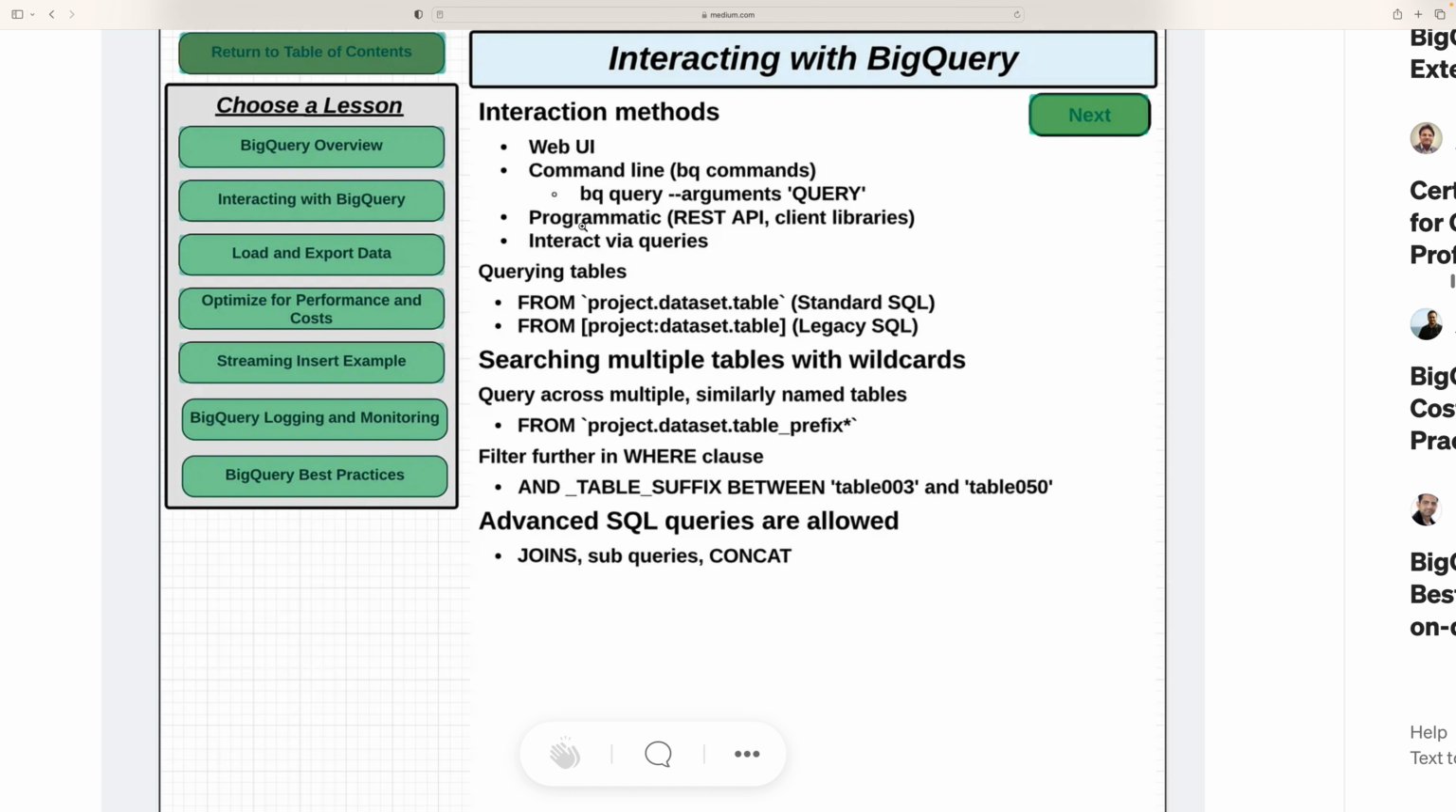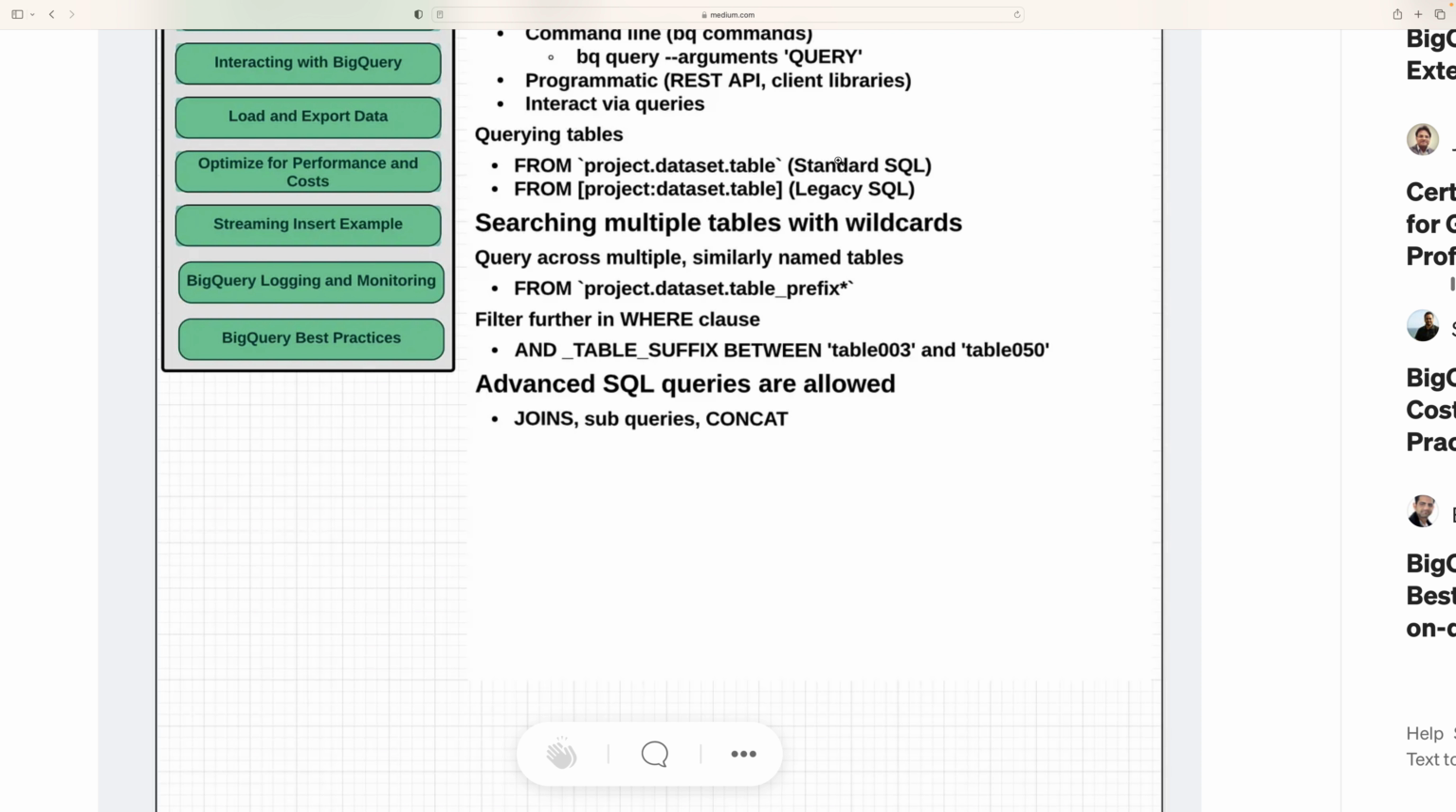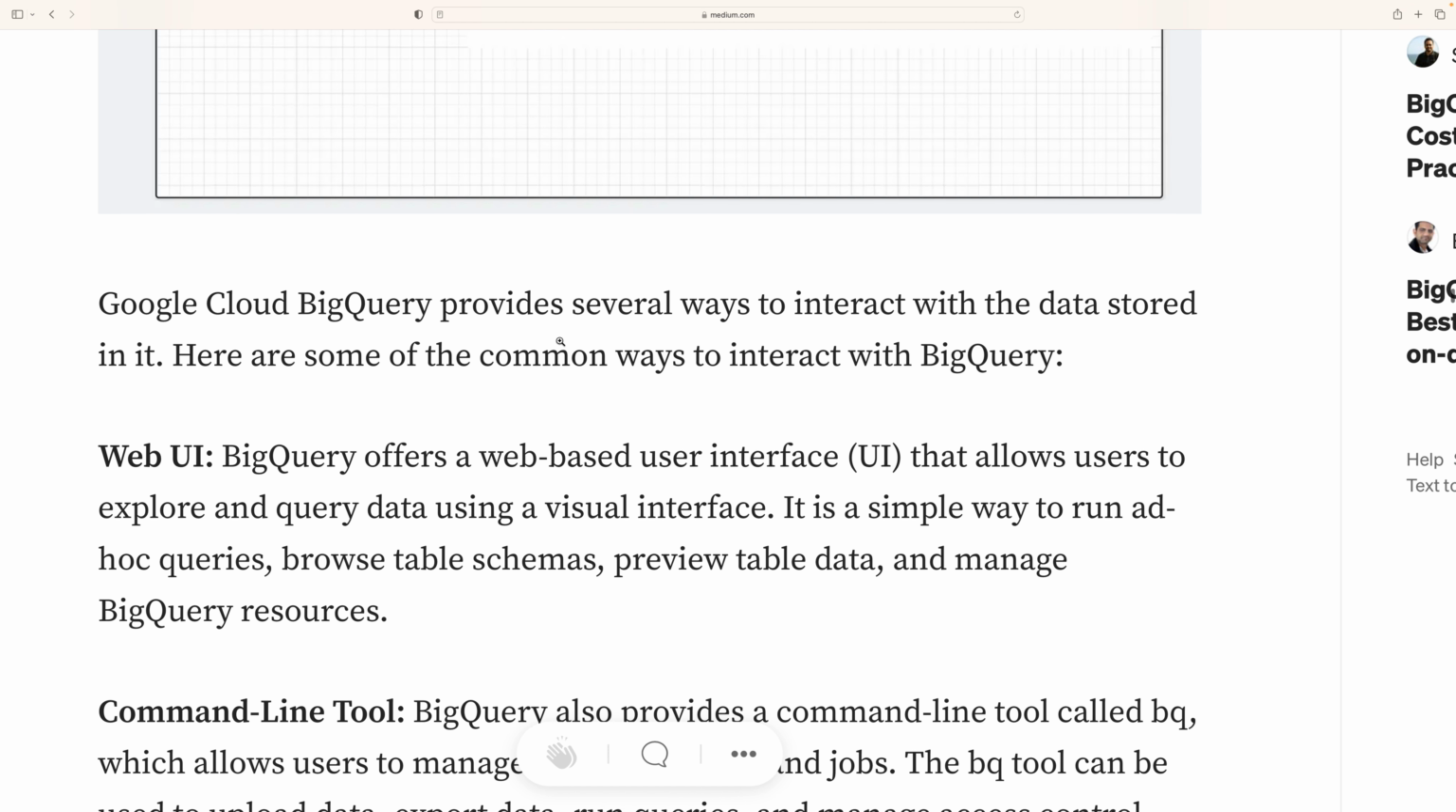Integration: there are various ways, including web UI, command line, and programmatic REST API. You can interact by querying tables, just like simple SQL. Legacy SQL selects from tables. Searching multiple tables with a wildcard is also possible.